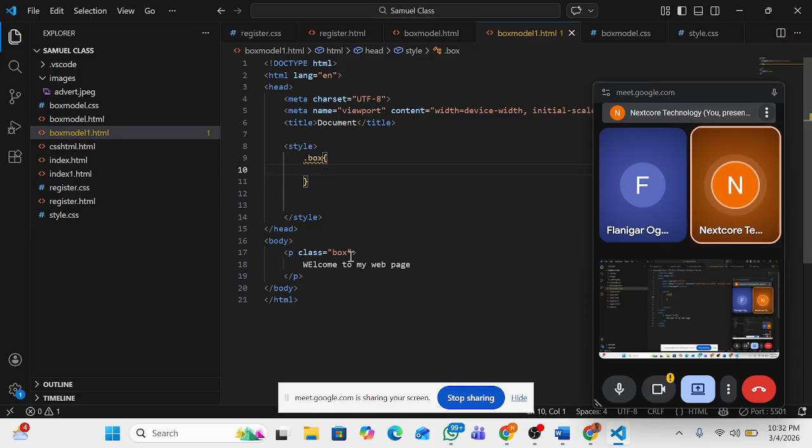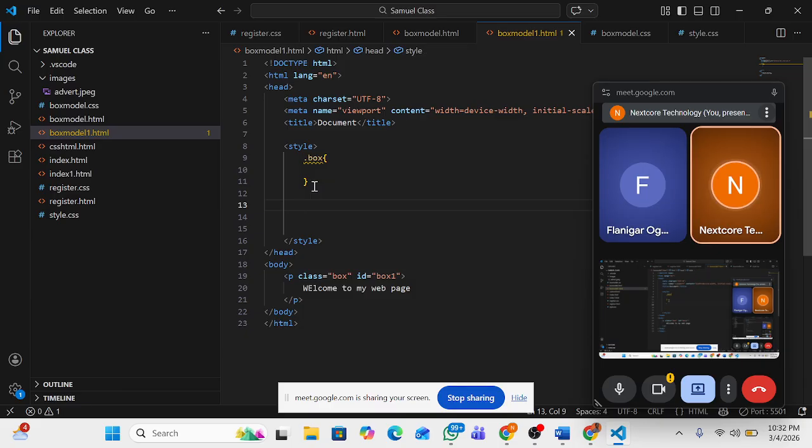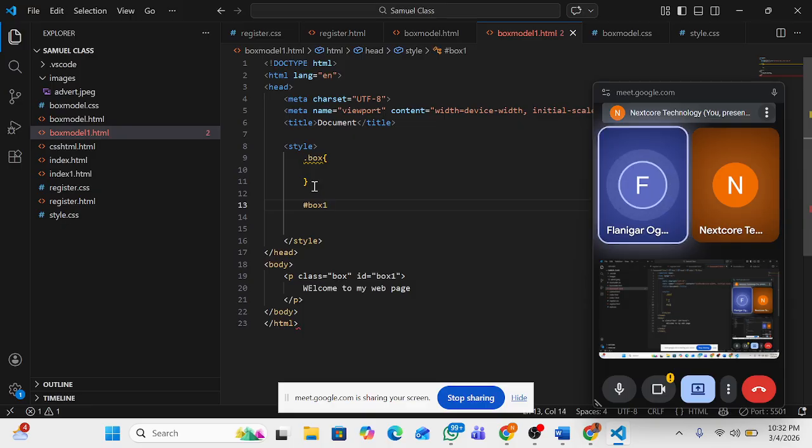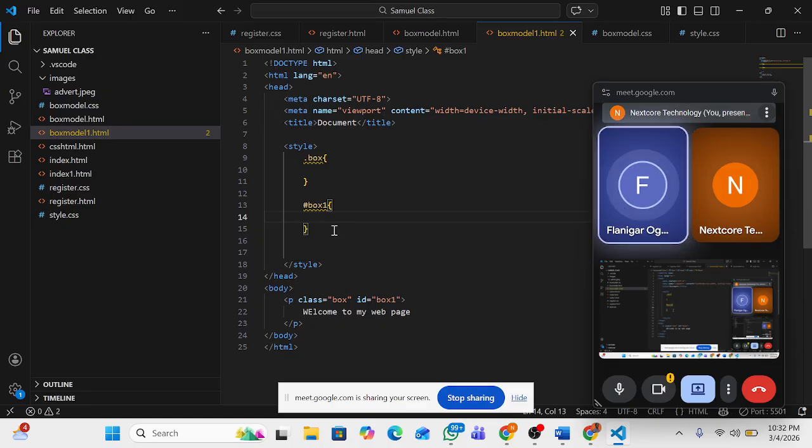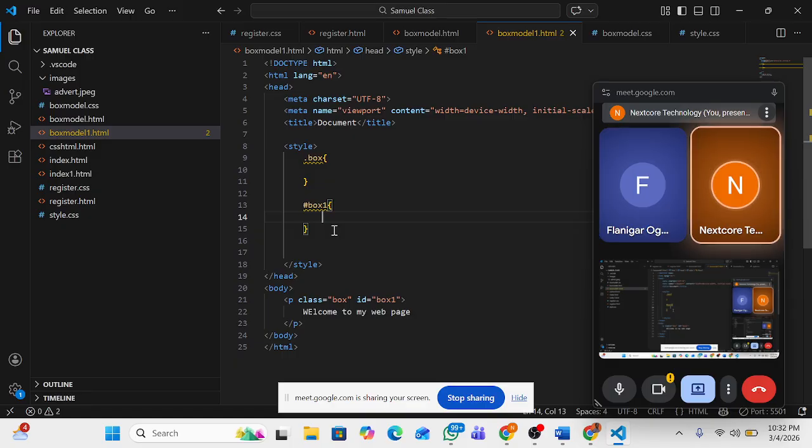Then you can also select it based on the ID attribute. You can say boss one, then you select it. But when you want to select it based on the ID attribute, you use hash, then the name of the ID attribute. Instead of dot, use hash. So these class and ID selectors now, we can't use the two at the same time. We must pick one.